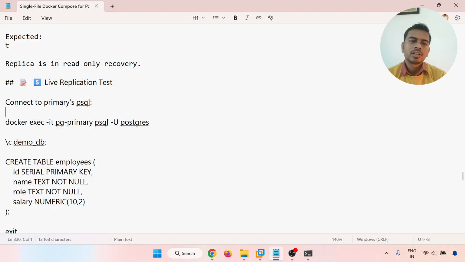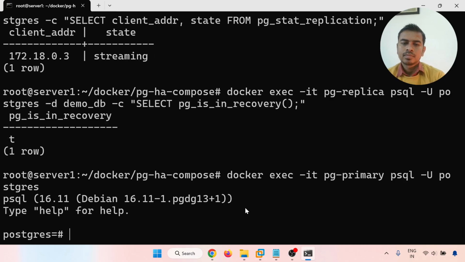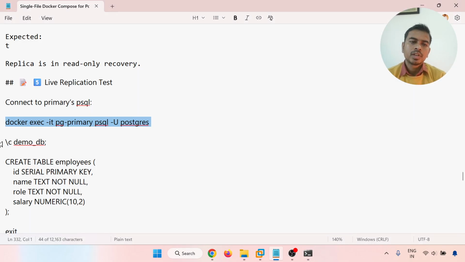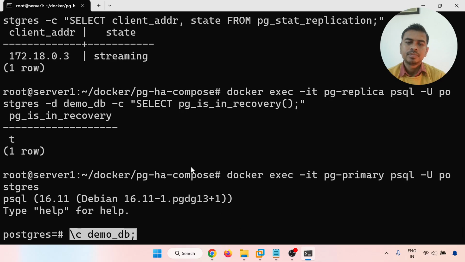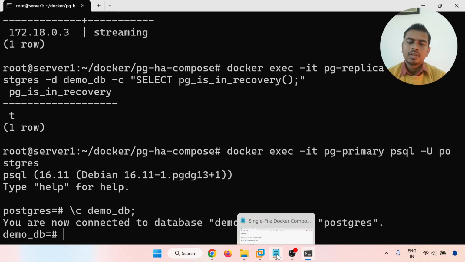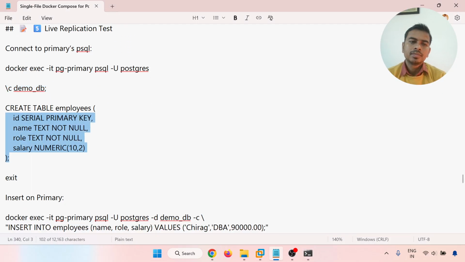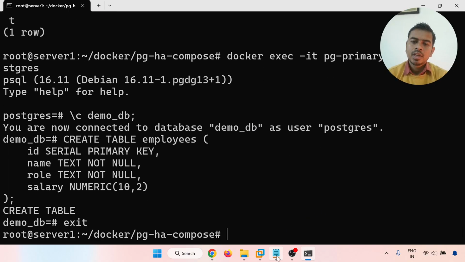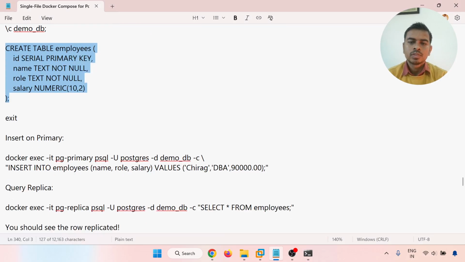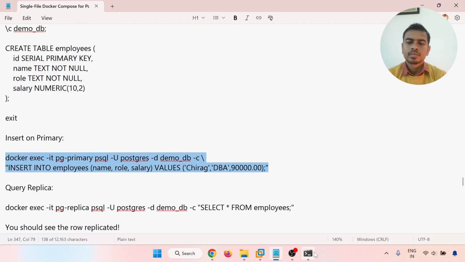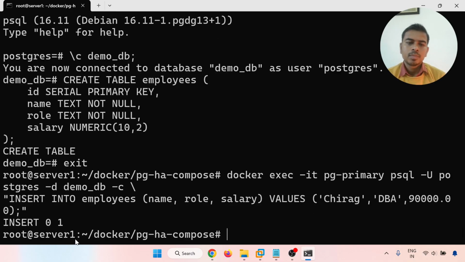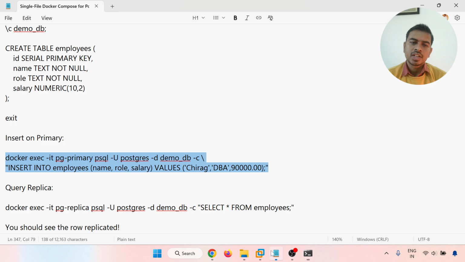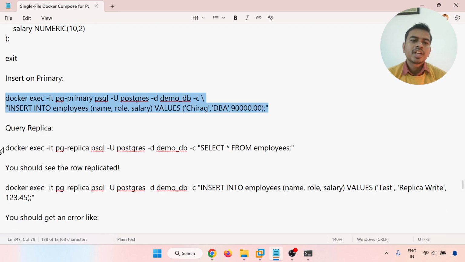So what I will do, I'll just connect with the primary server. Done. I'm going to connect with the demo DB. So connected. Now create a table, exit, and I'm inserting one row. So one row is inserted there. So I will test with the replica.